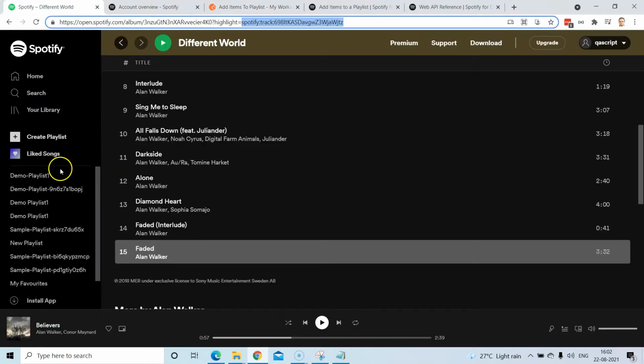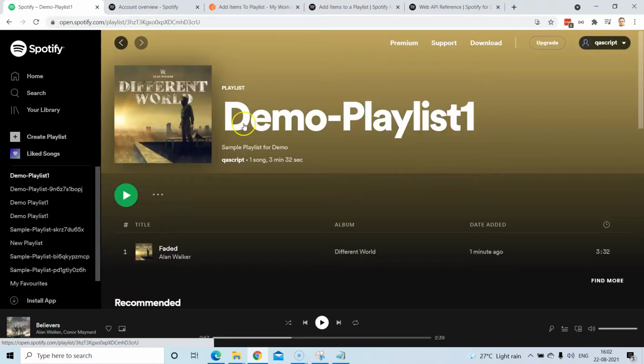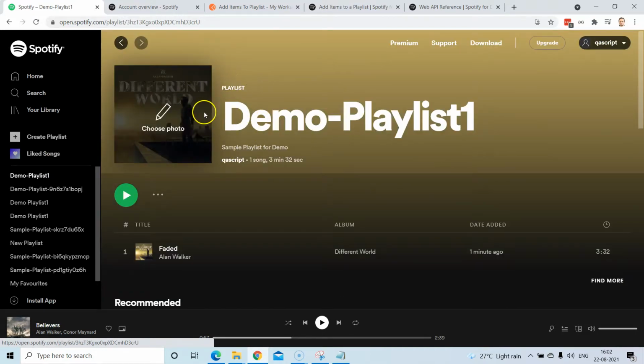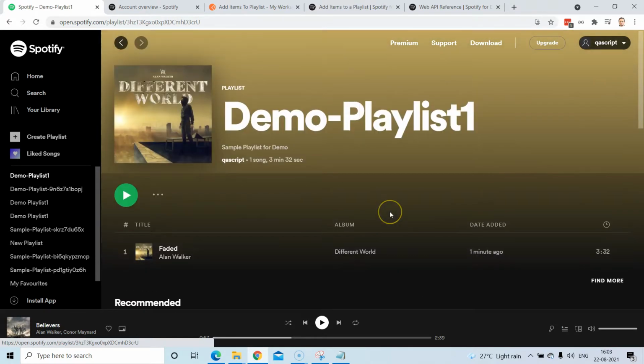Now the other way to verify it is to refresh your Spotify application and go to this playlist, where you will see that this particular album has been added to my playlist. So this is how you can create a playlist in Spotify and also add different albums and songs to your own playlist. So you can create any number of playlists on your Spotify application using the REST APIs through Postman.